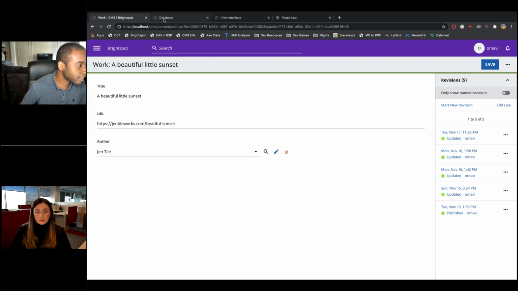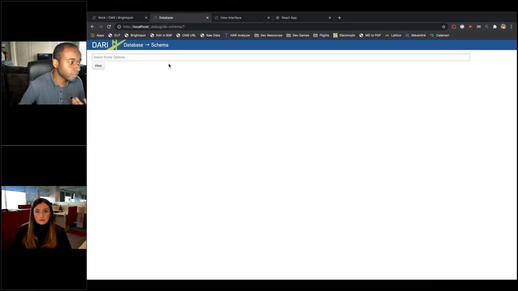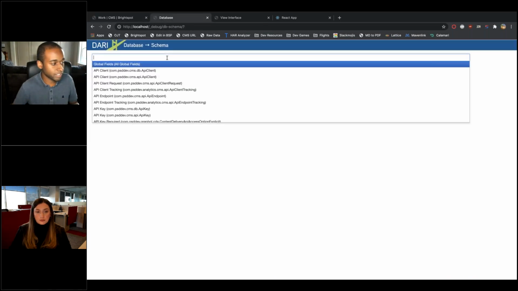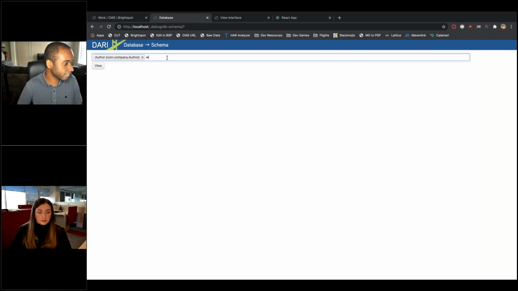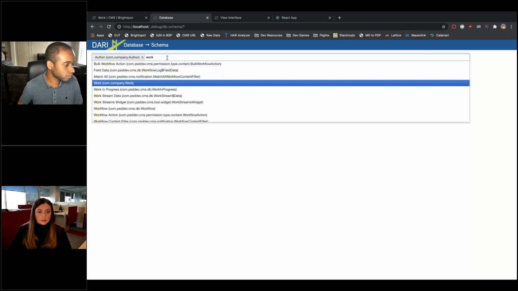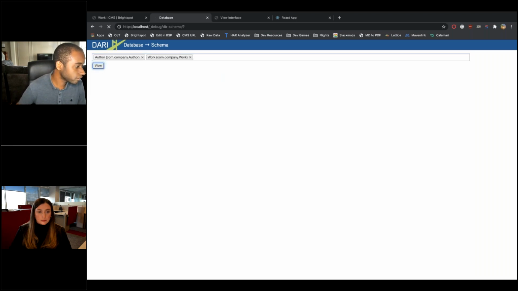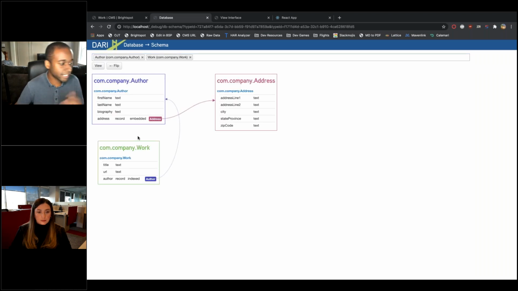And so then I'd like to also show you one of the schema viewing tools that comes with Brightspot, and we can just add author and work. And once again, this is just a great way for developers, when these data relationships get super complex, to be able to come into this interface and see the relationship between all of these data structures.